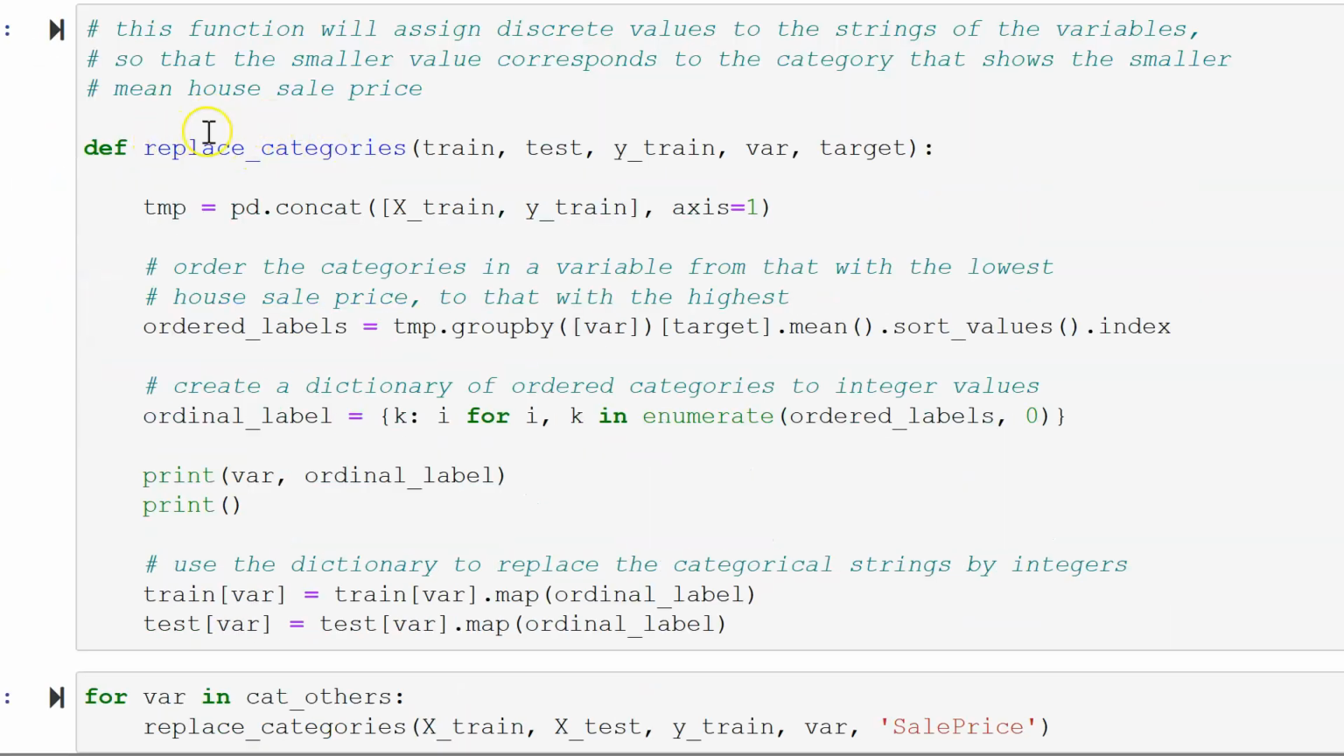We're going to create another function, and this one takes the train, the test, the target for the training set, the variable that we want to encode, and then the target as in the label. We create a temporal data frame concatenating the train set and the target. And now we're going to group by the variable, and we're going to determine the mean of the sale price in each one of these variables, and then we're going to sort them, starting from the one with the highest price to that with the smallest price.